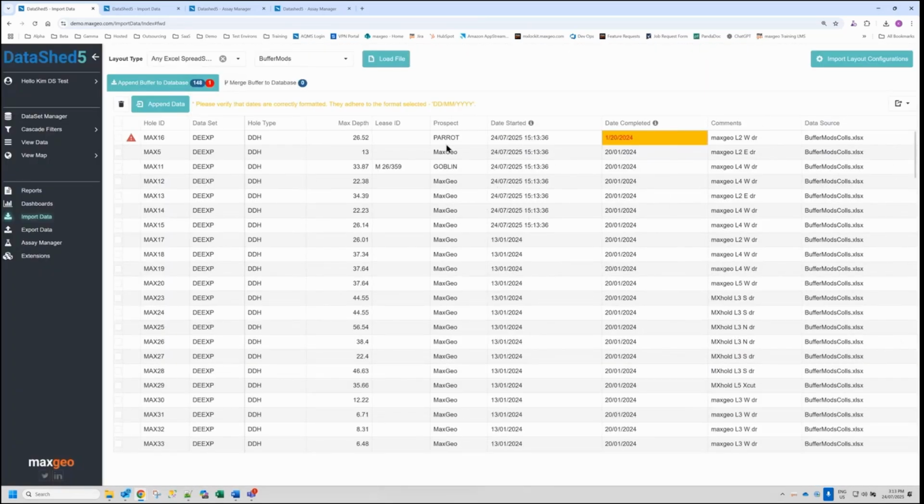we'll see that prospects, where the drill hole was max 16, has been set to parrot, where it was max 11 was set to goblin, and where it was max 11, the lease ID has been set as well. We also get a warning here that there is an incorrect date format. And these dates down here in the date started with the date timestamp on it, they were dates that were filled in from the update to that we saw in the buffer import layout.